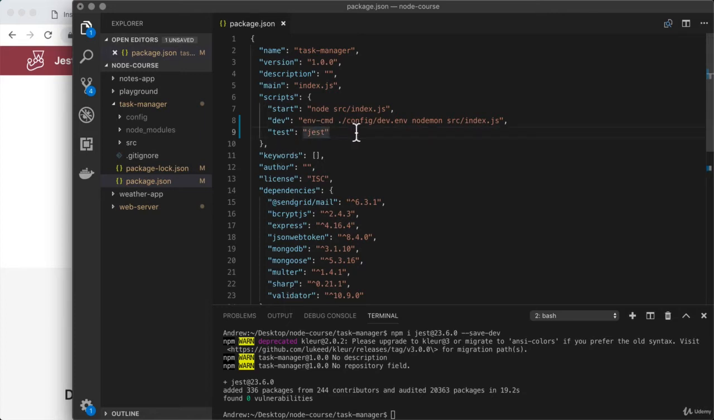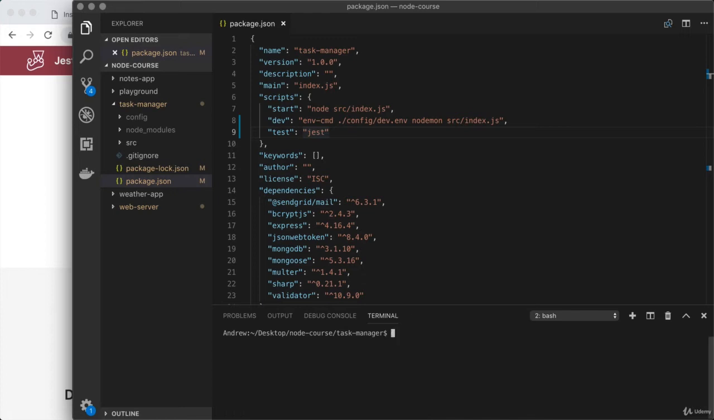Now that we have this in place, what I want to do is actually run the test command just to see what we get. So from the terminal, I'll be using clear to clear the terminal output, then I'll go ahead and run npm test.